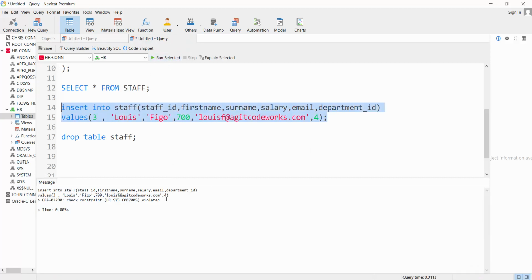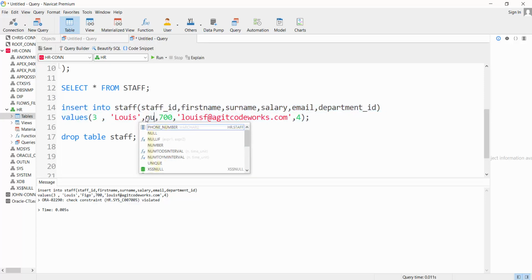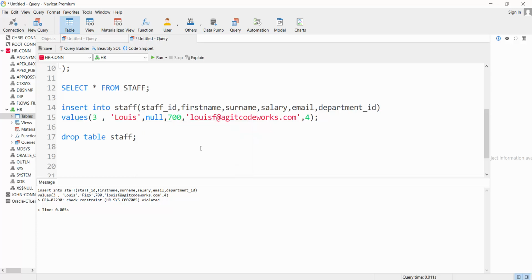Oh, an error here. It says check constraint being violated. Exactly. So we get the point. So that also goes for every other constraint. Like if I decide to leave surname as null, right? If surname is null, that is empty, and I say 15, yes, I'm not violating this rule.